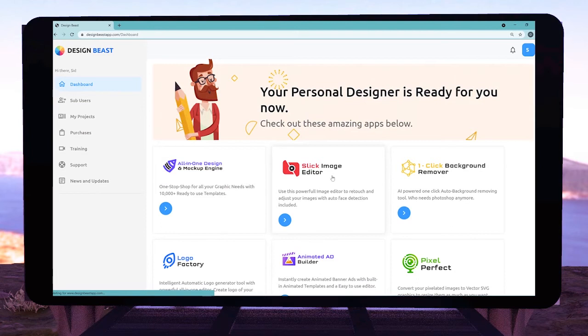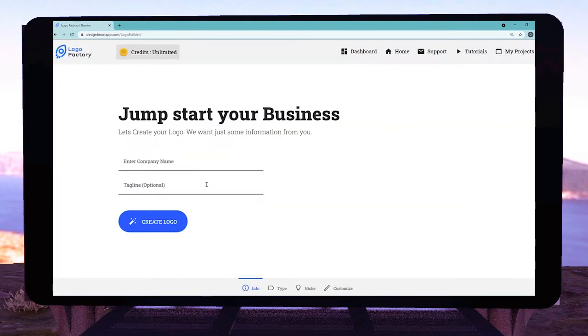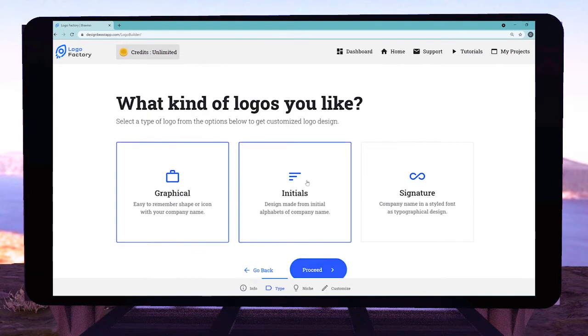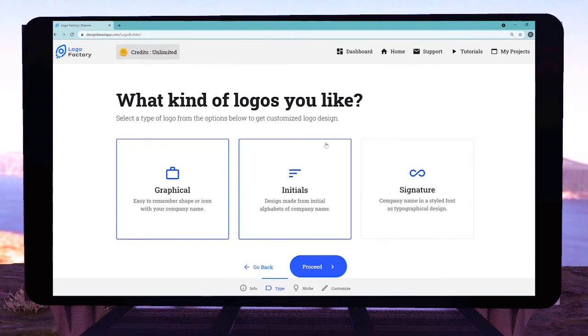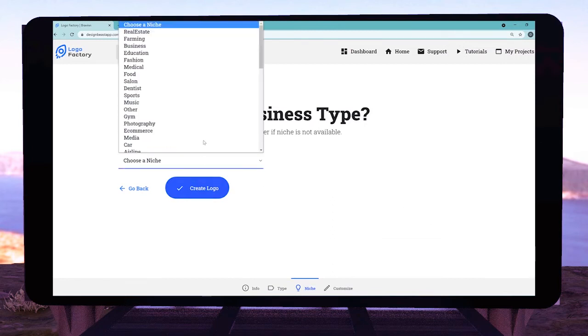Now let's click on dashboard and go back here. You also have the logo factory, which is really cool. You enter the name of the company. So let's say, for example, your company is in the industry of real estate. Let's say Fast Real Estate is your company, and you want to sell houses quickly, so "We sell houses fast" is the tagline. I click create logo. What do you want? Graphical, initials, or some type of signature. Let's do graphical here. And then you can choose the niche here. You see this? I have real estate as the niche.